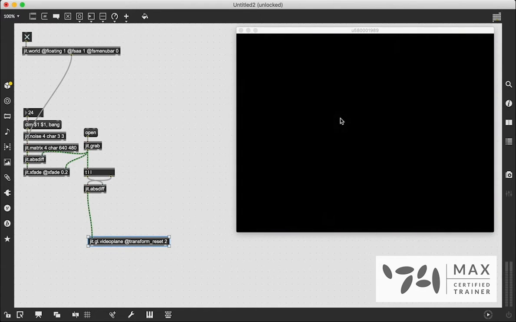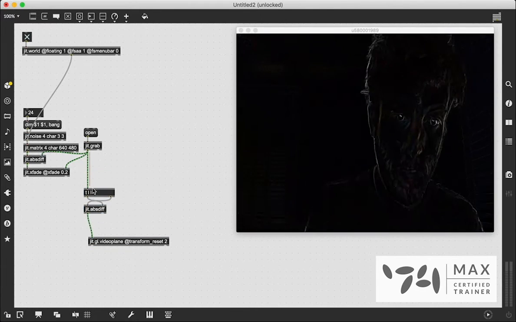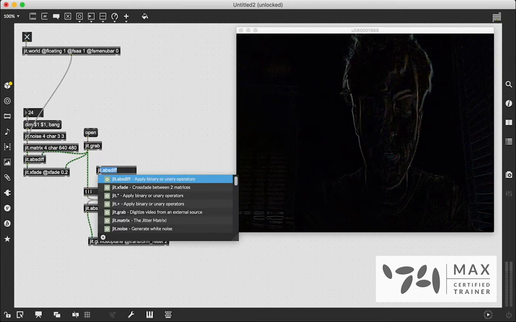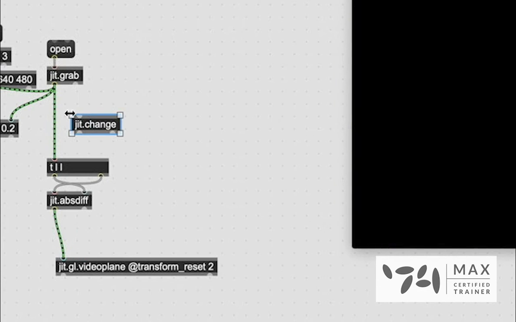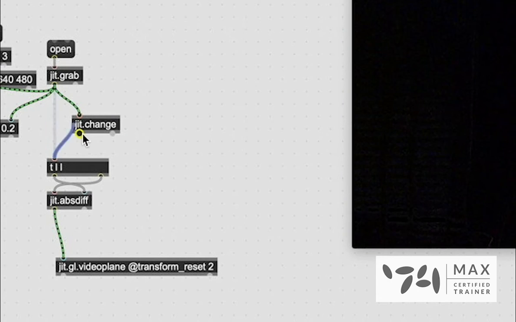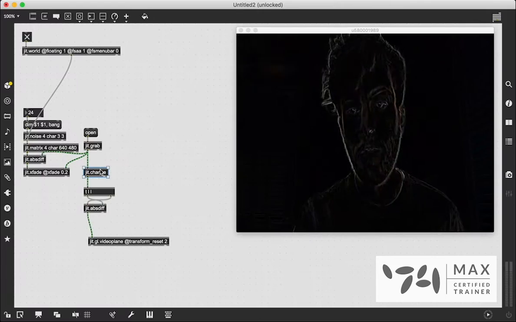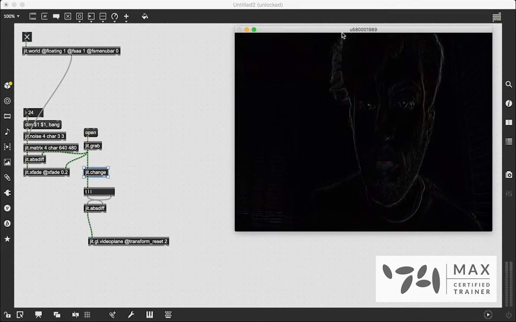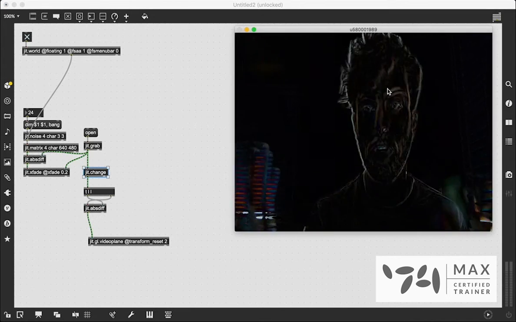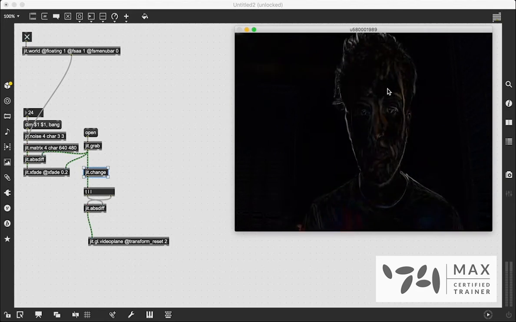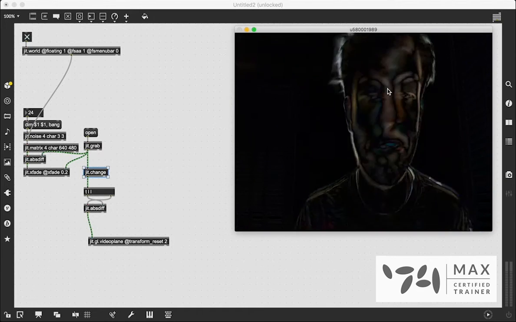And if you don't want that stuttery effect, then we just have to remove the duplicate frames, which we can do using the jit.change object. So if we patch the jit.grab into that and then patch jit.change out to our trigger object, we've removed those duplicate frames, and now we are no longer stuttering because we're no longer subtracting duplicate frames from themselves, basically.